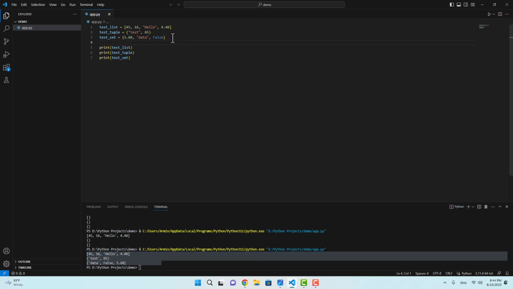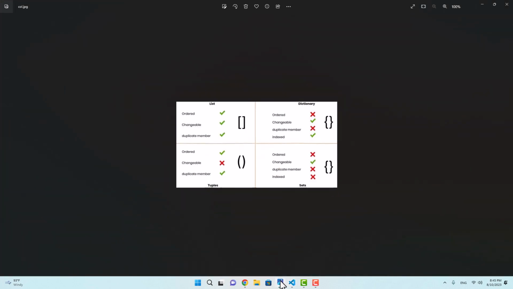You might ask, what is the difference between these 3 variables? Why should we use tuple or set instead of list? First of all, list has more options than the other 2, and most of the time it's better to use lists. To take a look at their difference, let's take a look at this image.